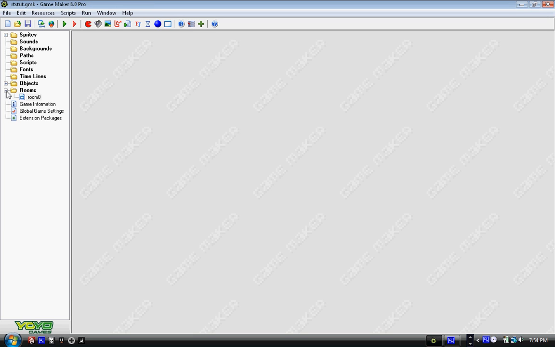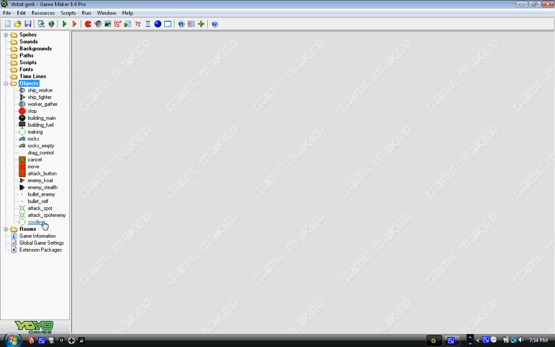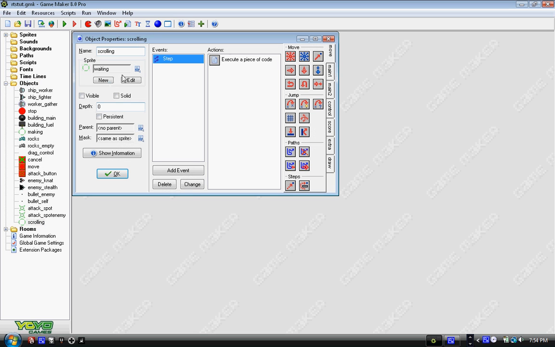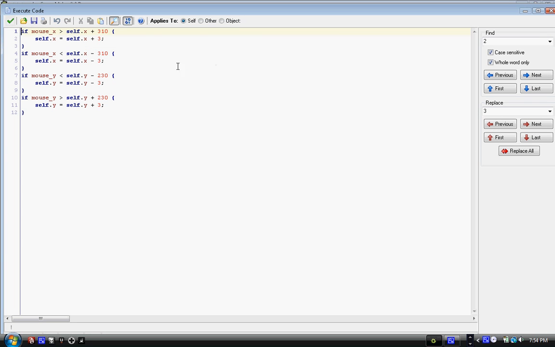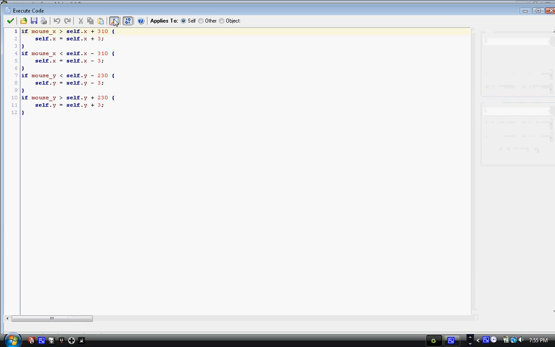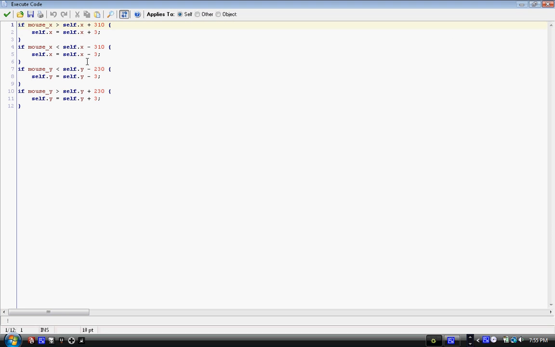So, we're going to go ahead and create a new object called scrolling. Just give it a 32 by 32 sprite, and we're going to add only one event, the step event, and it will say this. And I want to show you this feature that's on the right now, later. The code is pretty simple.